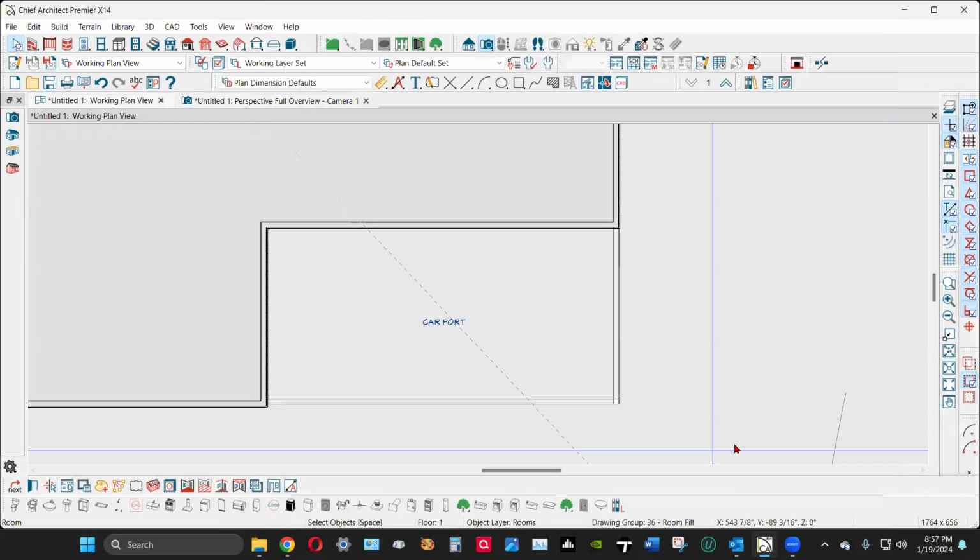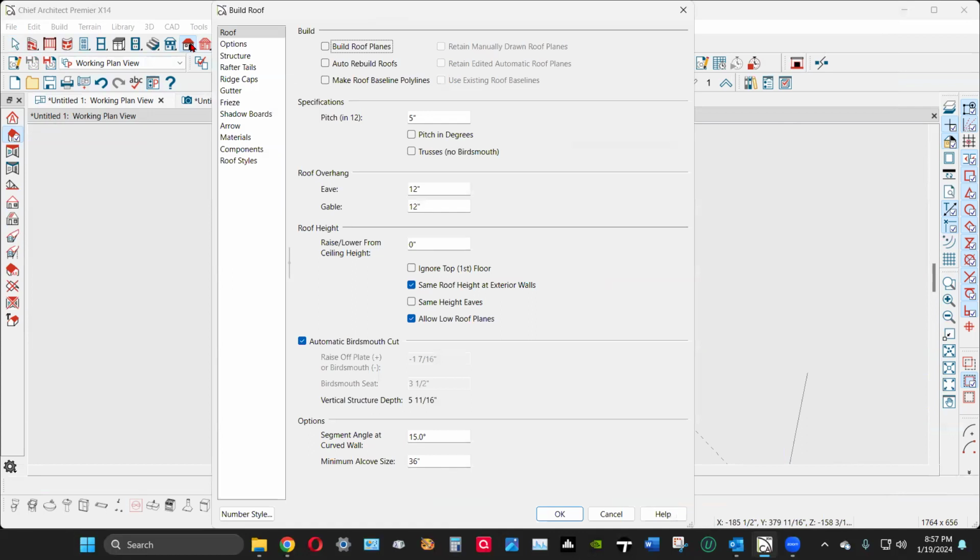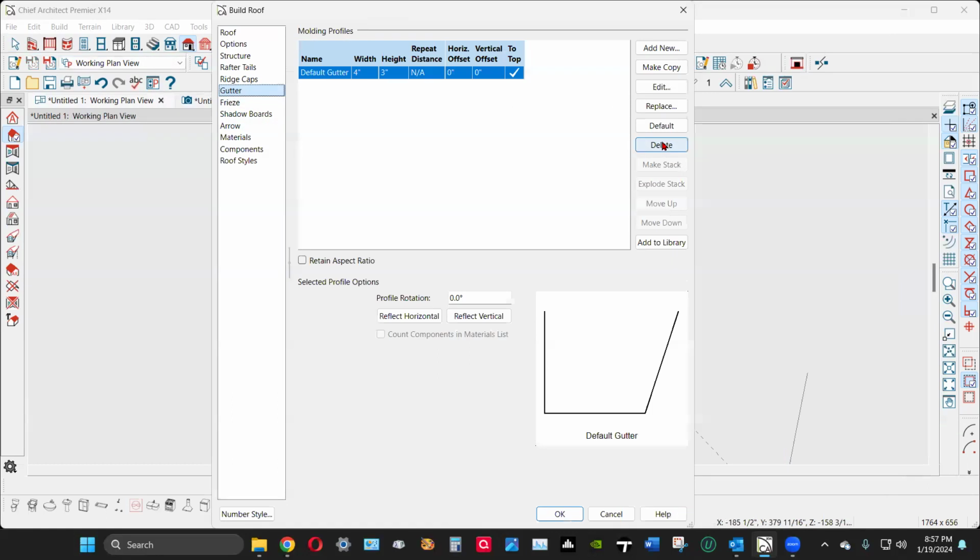Okay, so in order to do a shed, you go over here to the build roof dialog, and you can preset the overhang. Let's just make it 6 inches. You can make it more, but whatever is applicable, you make it go there. I'm going to turn gutters off by just removing it there.